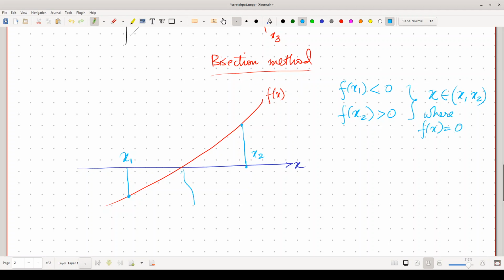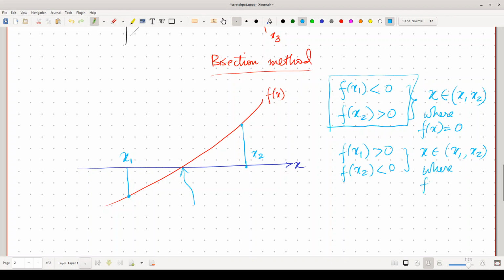So you see what there is, right? If this is true, there is at least one point between x1 and x2 where it is 0. Alternately, if f of x1 is greater than 0 and f of x2 is less than 0, then of course there is at least one point x in the range x1 x2 where f of x will be 0. The whole task is to make two guesses and to find the location where f of x becomes 0, right?